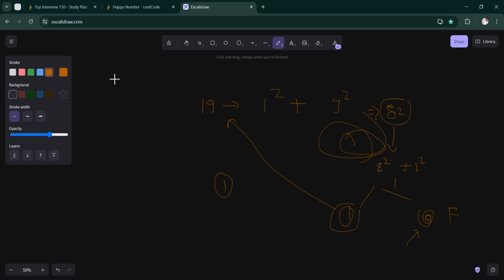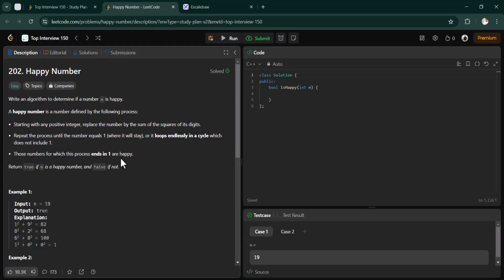So we are given an integer value. We have to sum the squares of each digit of this number, which in the next stage becomes 82, and we have to repeat this process until either it returns a 1 or it ends up in an infinite loop. If it ends up as 1, then yes, this is a happy number, so we have to return true. If it ends in an infinite loop, or does not result in 1, then it is not a happy number and we have to return false. So basically this is the question they are asking.